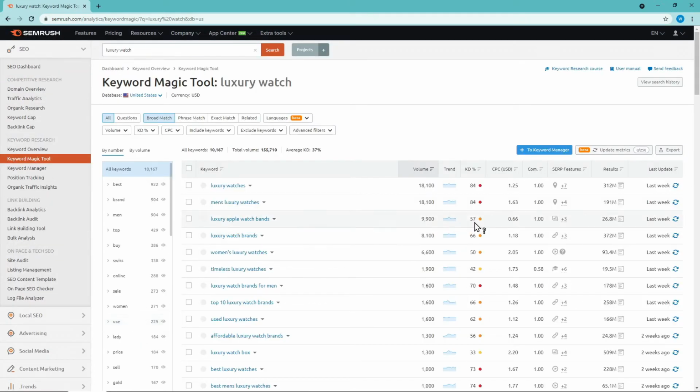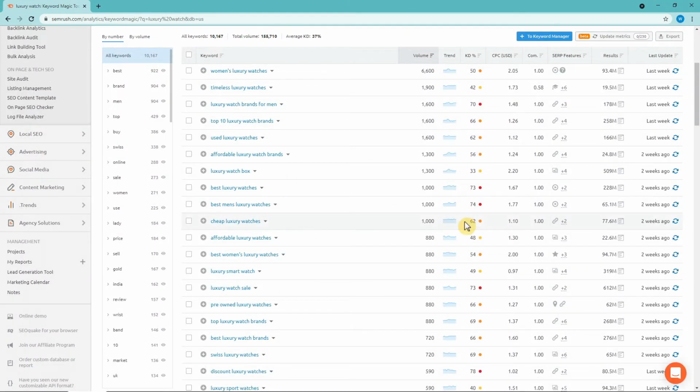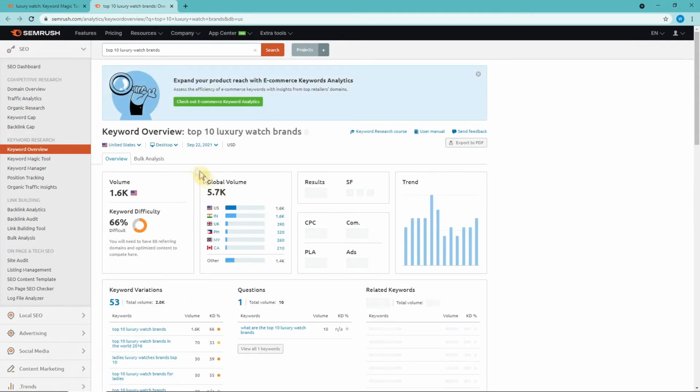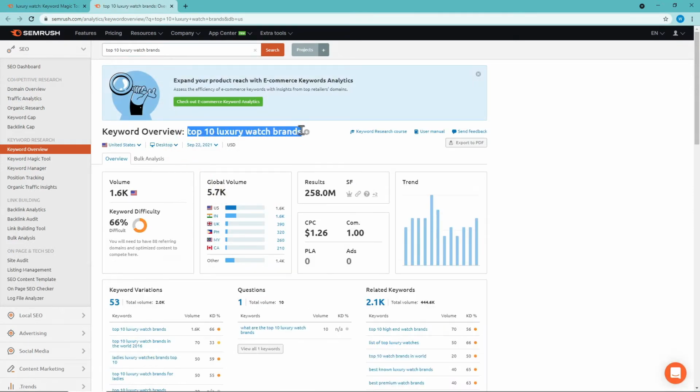As you can see, this way it's super easy to find many more interesting keywords for your website. And of course, you can click on any keyword again and then you will return to the page with more information about the keyword, suggestions, and other insights.